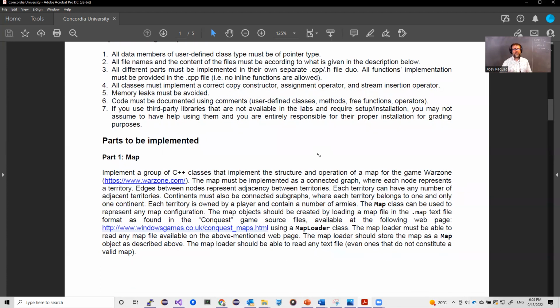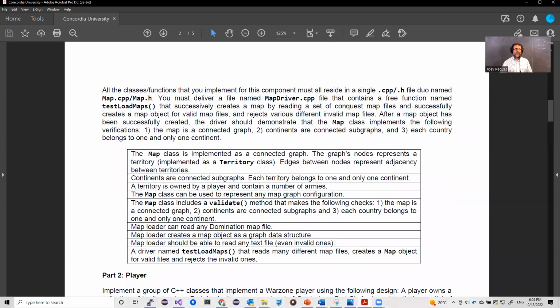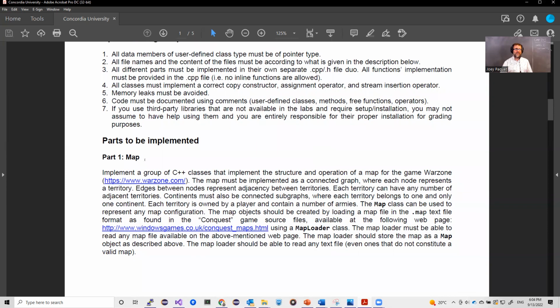Okay, so let's go over each of the different parts. These design restrictions here apply to all the parts. So the first part is the map. Here, what you have to do is implement a set of classes that implement the map. Of course, a map is composed of territories. So that means you need to have a territory class.